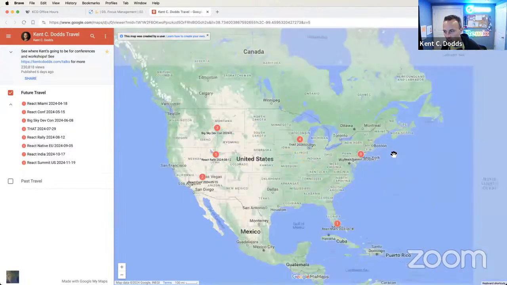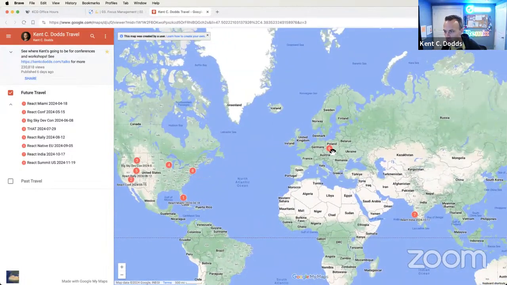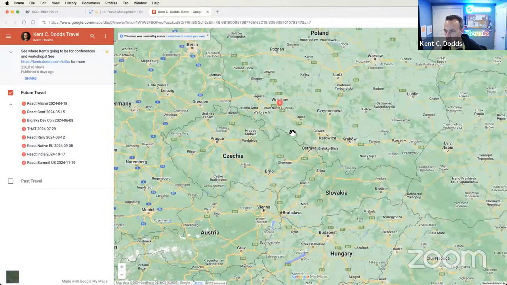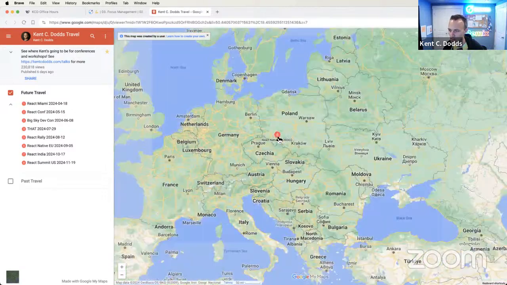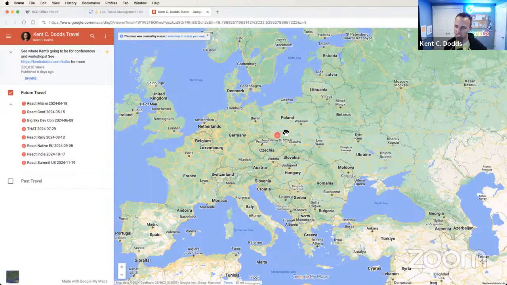And then I'm flying across the pond to Poland for Wrocław, I think is how you say this. It looks like Wrocław, but it's like Wrocław or something like that. But anyway, React Native EU, it's actually now React Universe. I should update that title because it's not a React Native conference anymore. It's React in general, Universal React. So I'm looking forward to that.